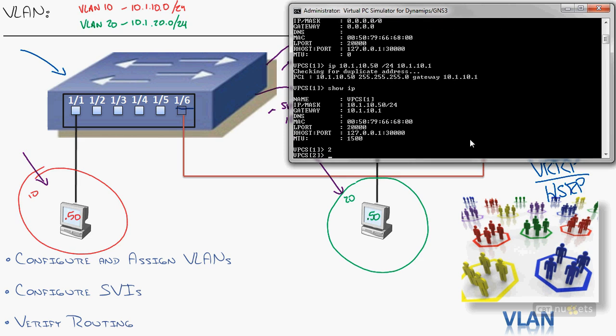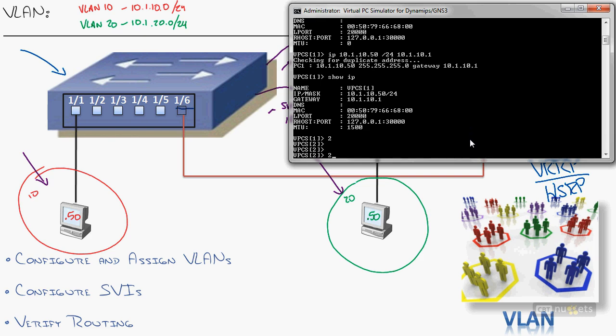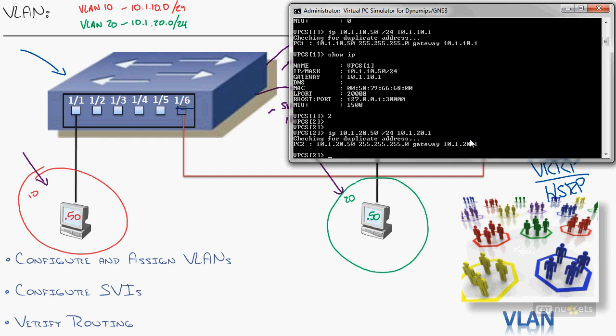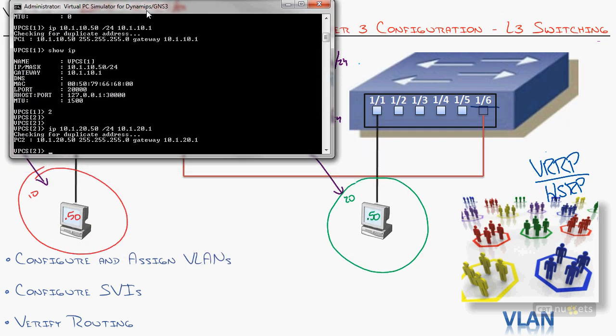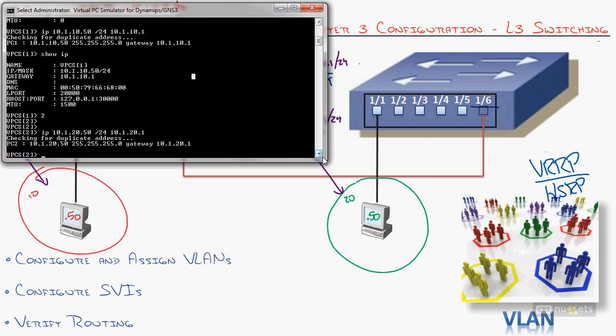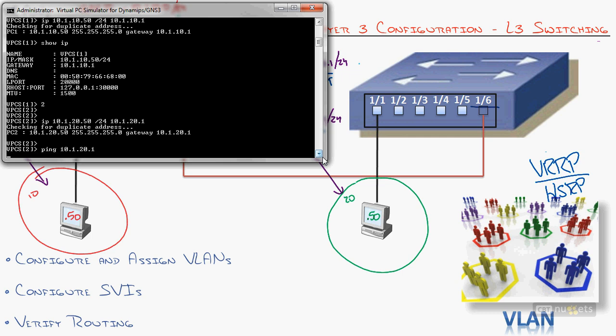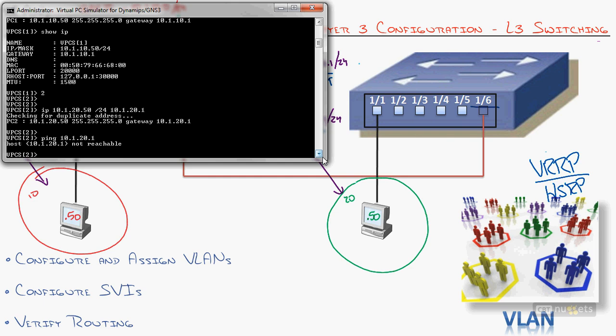So let's hop over to VPC2, hit the up arrow, to 20.1, 20.50, checking for duplicate address. Okay, good. While we're waiting for switch 1 to make its way back, and we'll see if that flash erasal takes care of it, let's just do a ping 10.1.20.1. Oh, duh, because we haven't configured it yet. We need to go in and configure.